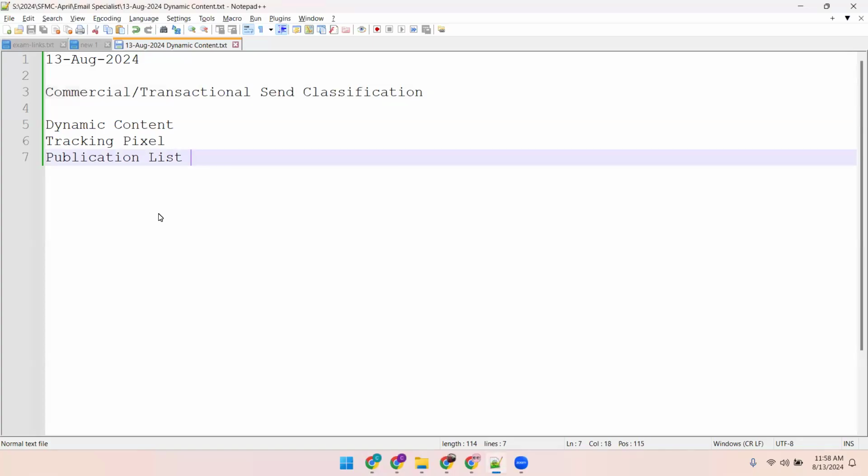Hello everyone, good morning. Today on 13th August 2024, we are going to discuss send classification associated with a publication list. Okay, send classification associated with a publication list.